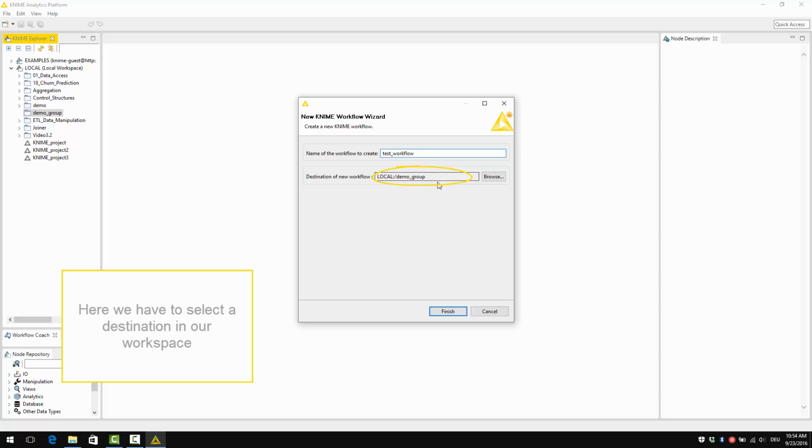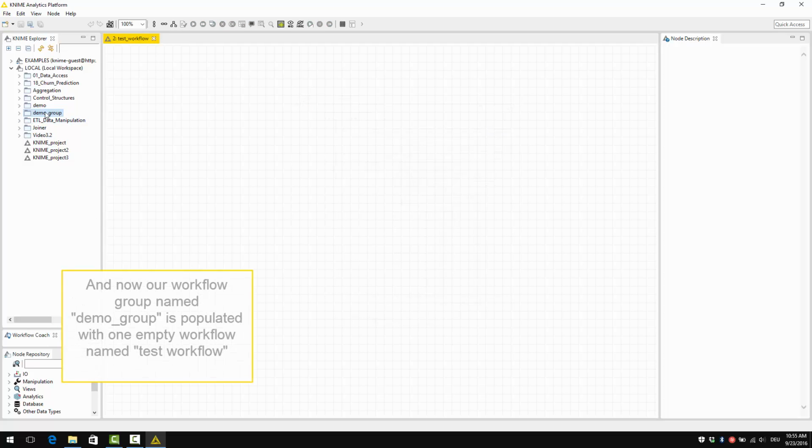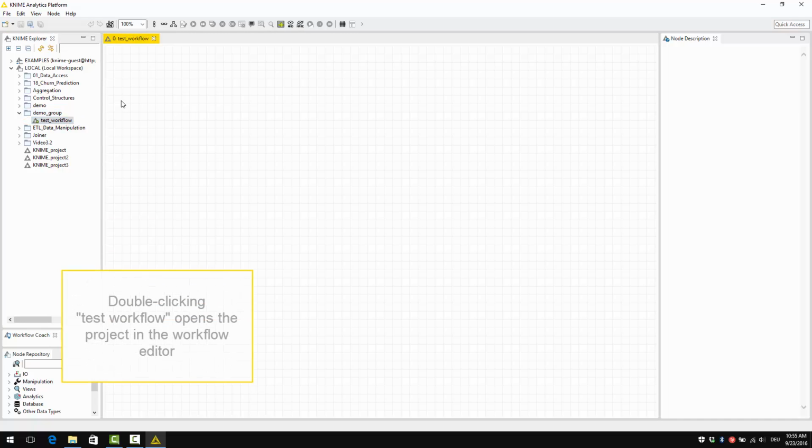Again, here we have to select a destination in our workspace. Notice that the default destination is the workflow group we have started from. So we are happy with placing our workflow under the workflow group named Demo Group. So we click Finish. And now our workflow group named Demo Group is populated with one empty workflow named Test Workflow. Double click on Test Workflow opens the project in the workflow editor.